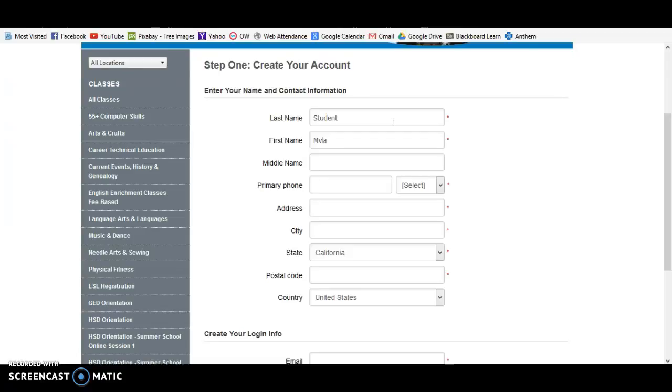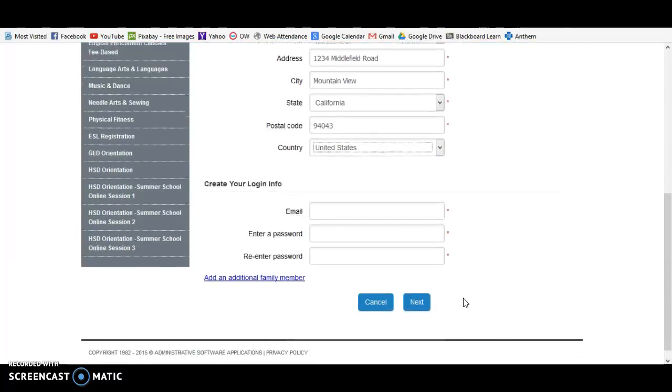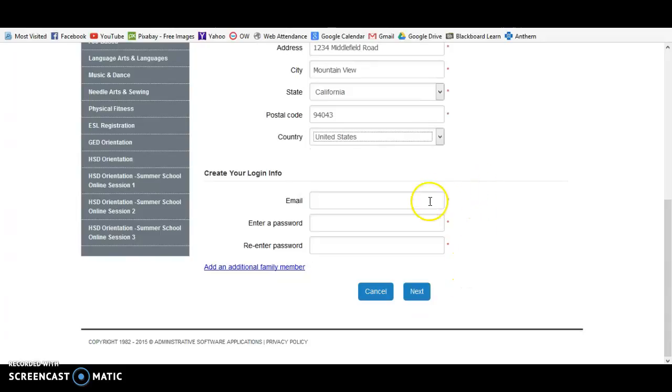So I'm going to go ahead and skip middle name and go directly into the phone number. I do need to select what type of phone number I am entering for my primary. Okay. Don't know if that's the right zip, but that's okay for our purposes today. All right, so again, everything with a red star is what you want to fill out. And you're going to also create your login information.